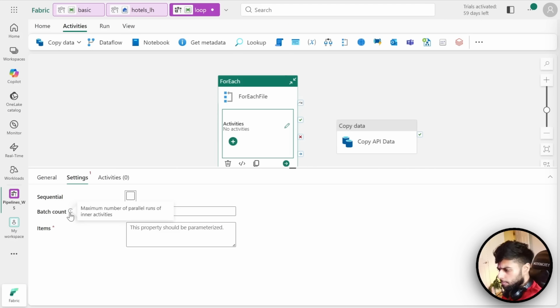And this is the batch count. Batch count means the maximum number of parallel runs of the inner activities. Inner activities means whatever will be running inside this for loop. Let's say I just want to ingest 10 activities at a time, so I will simply say batch count 10. And if I have, let's say, an array size of 20, it will treat that next iteration as a second batch, so the next 10 activities, like this. Because obviously, let's say you have an array size of 1000 and you want to achieve true parallelism, I will simply write 1000 and it will ingest all the data together.